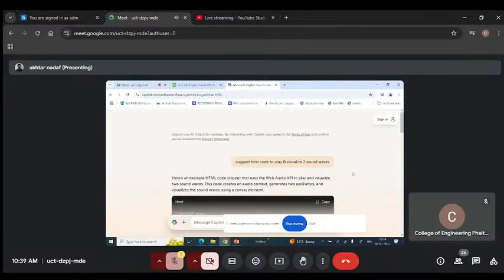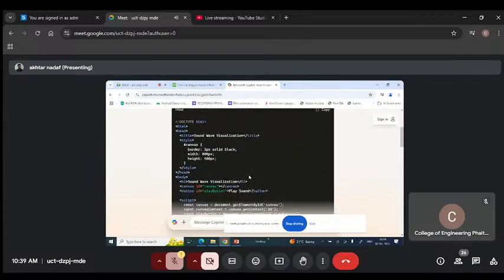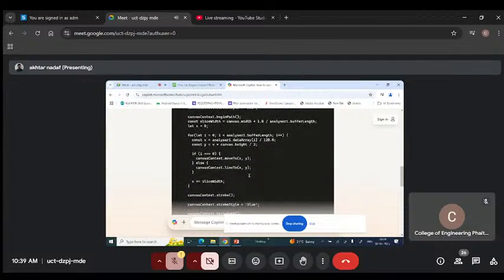This is the third AI tool that I'm delivering. We have already seen ChatGPT, then we have seen Gemini within Google Colab, and now we are using Microsoft Copilot. We have given the prompt, and after the prompt, we are receiving the HTML code.